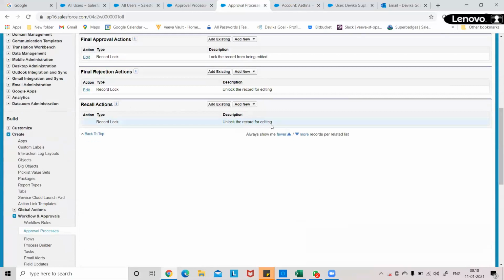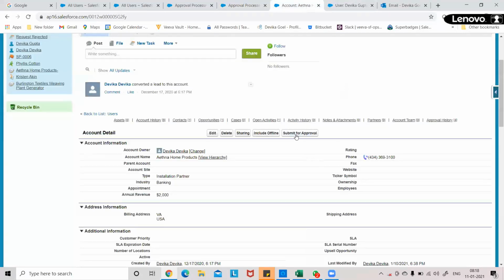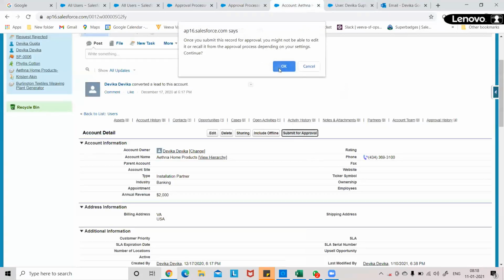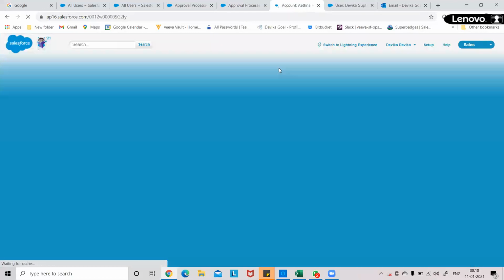So this is the recall action. Okay. Unlock the record for editing. If I recall the record, it says unlock the record for editing, meaning people can edit the record once the recall has been done. So I'll again submit for approval. Recall means you are calling back your request.